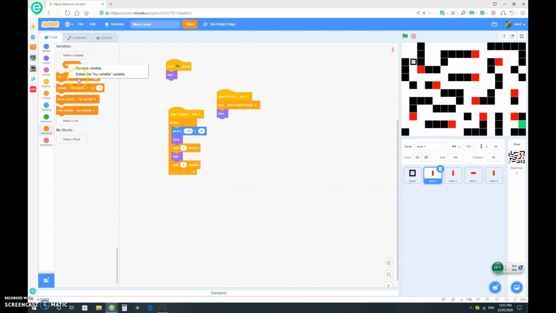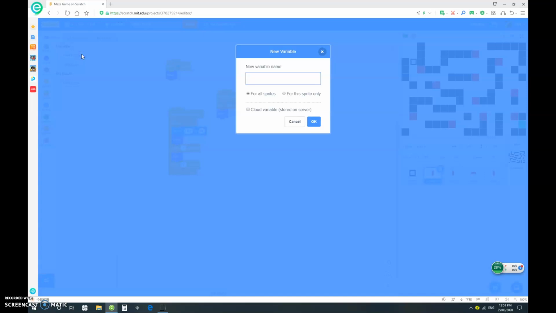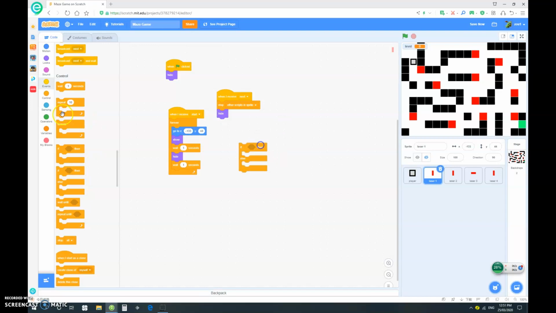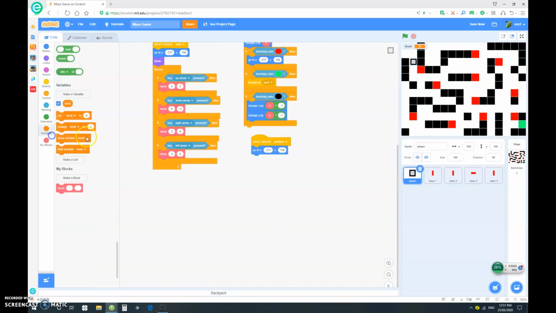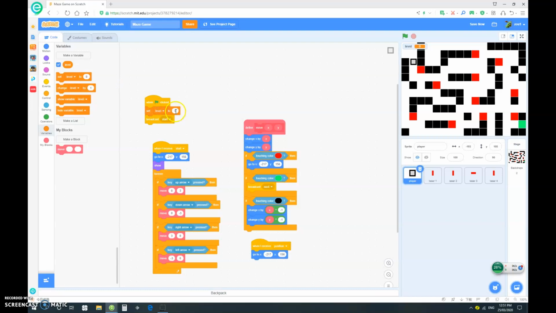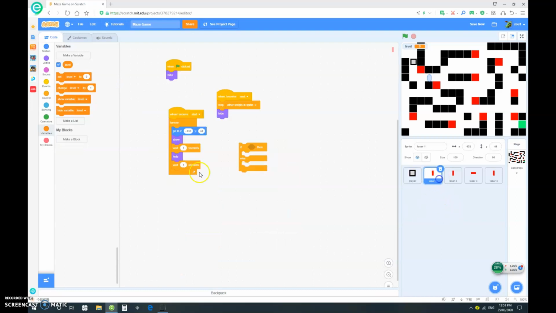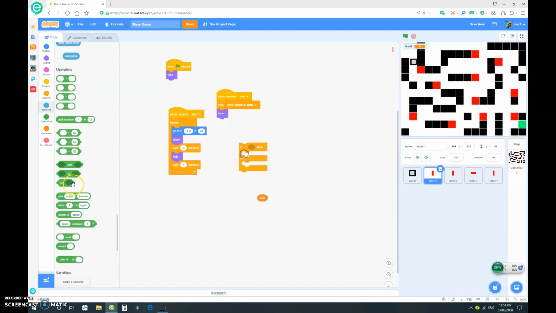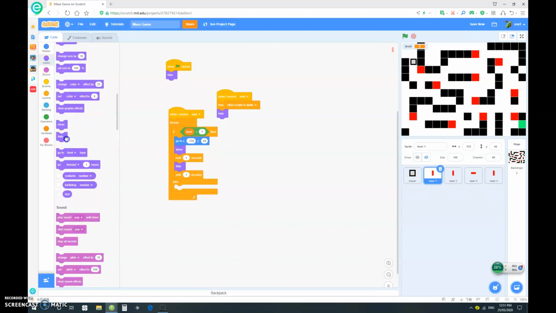So let's delete the my variable and make a new variable called level, and make sure it's for all sprites. Okay, so in the lasers, let's add in an if else. And also go to player first, and we want to set level to 1 when clicked. So drag out a level, drag out an equal sign. So basically what we want is if level is 1, then we want these lasers to show. Else, if it's not level 1, we want them to hide.